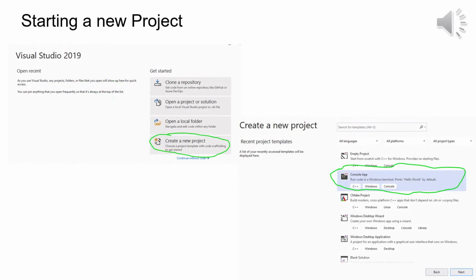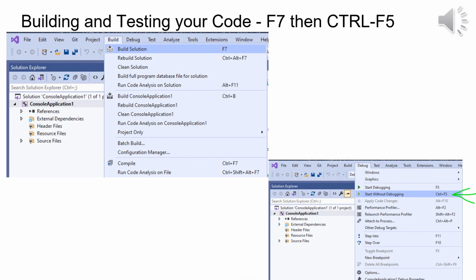There is another video that goes into details about how to use Visual Studio. For this class you will always be developing C++ console applications. You must always build your code before testing. Many students coming from Python forget this step.